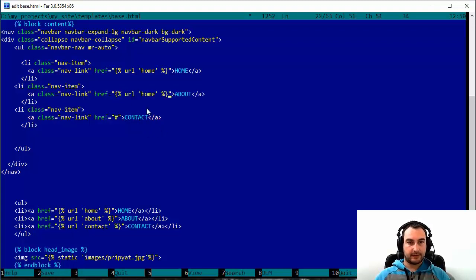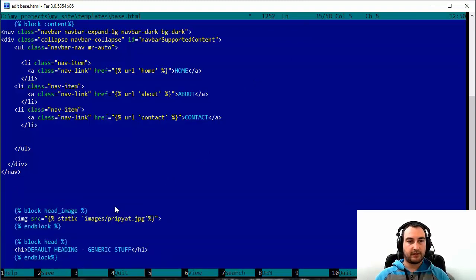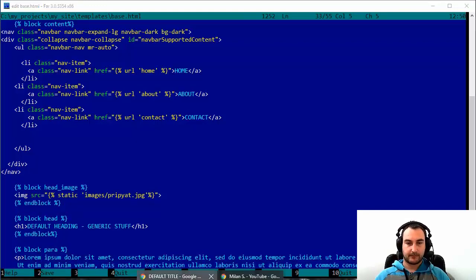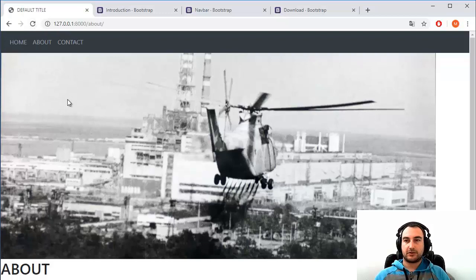So what is the link? About view, I mean about handle, that will lead us to the corresponding function in the views file. Contact. So that's kind of cool. And let's delete our original navigation. Okay. Yeah, so we have our web page working pretty much fine now. We have that navigation working, that's cool.